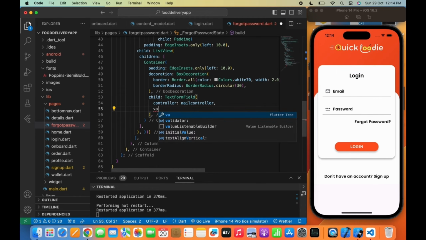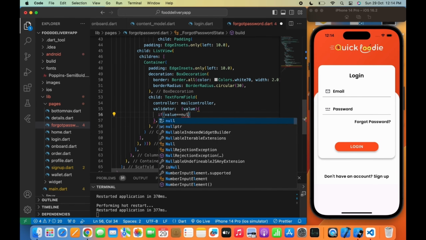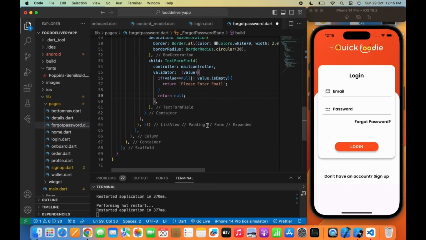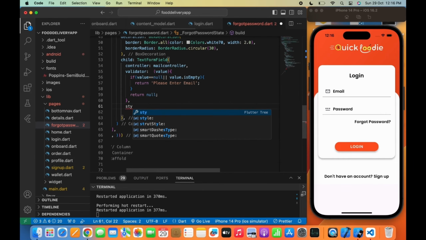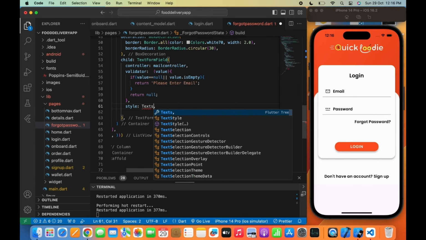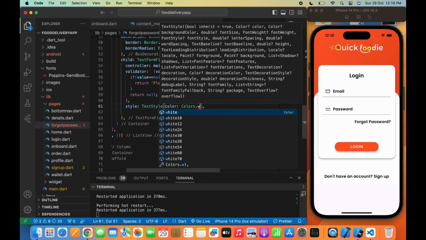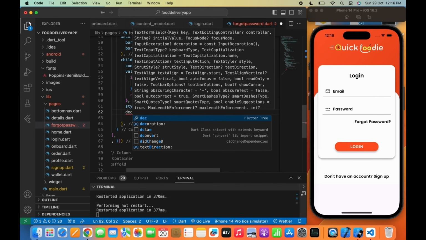Now we'll pass the same validator that we have done in the past. Now we'll give some styling to the text that we'll pass inside the text field here, and we'll use our input decoration to provide some decoration to the text form field here.